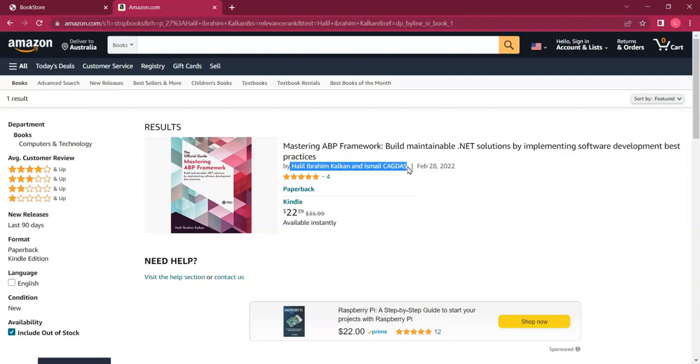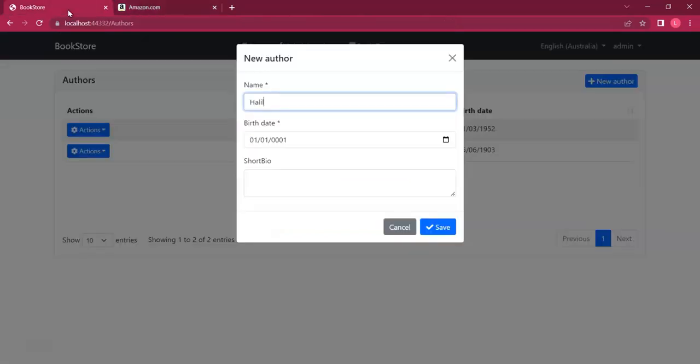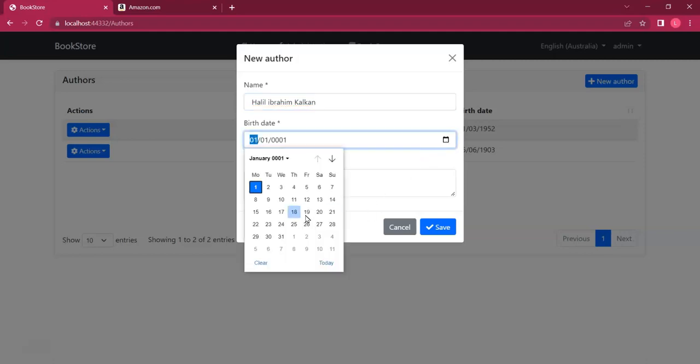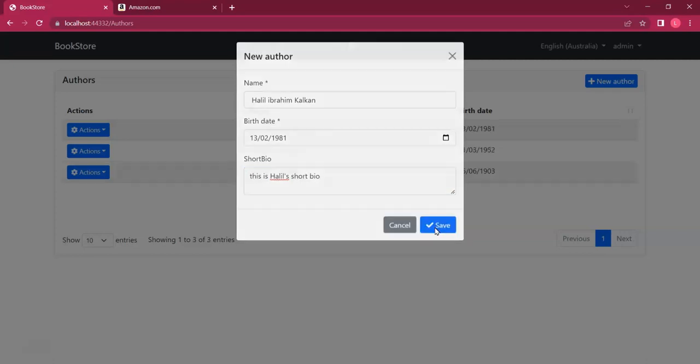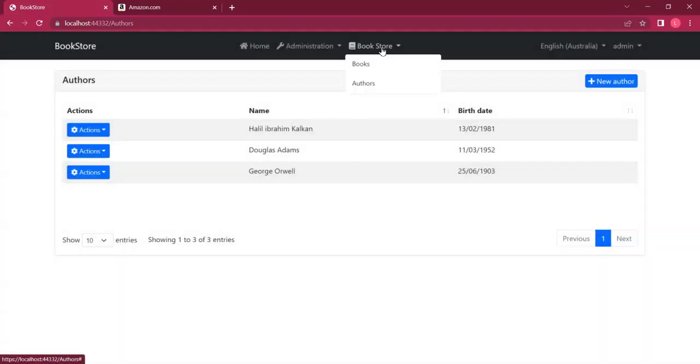So let's just copy this, and we'll just put it over here. I'm not sure of Halil's date, so we'll just pick a date. We'll just pick my date, February 13th, 1981, and this is Halil's short bio, and let's save that.